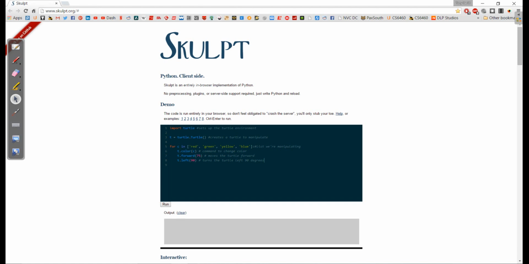We're going to create a turtle of color C. We're going to make it move forward 75 pixels. And then we're going to make the turtle turn left 90 degrees. And then we grab the next color. So now we change our turtle's color to green. It still goes forward 75 pixels. It turns left 90 degrees. And we grab the next color. We're going to do that for every one of these colors.